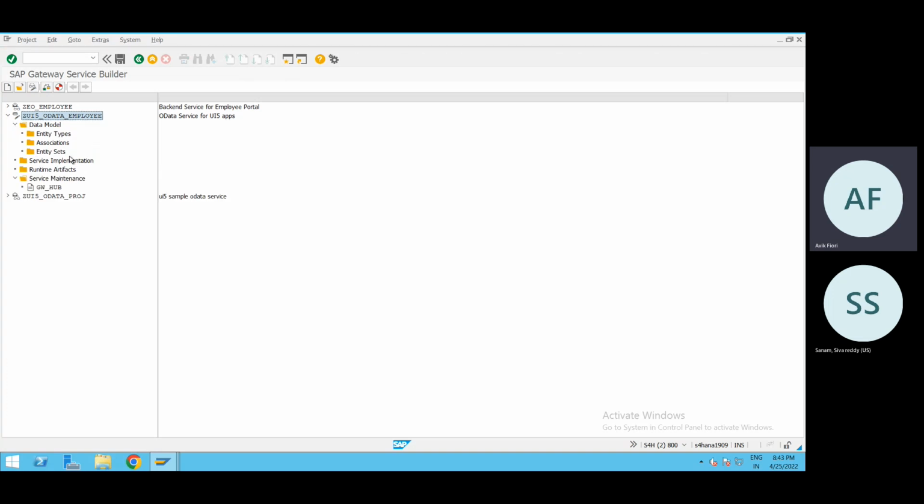Okay, so when you look at the data model, it is a place where we will have the information of all the different entity sets, all the entity types, and also the relationship between the different tables. Okay, all those things will be available under the data model.